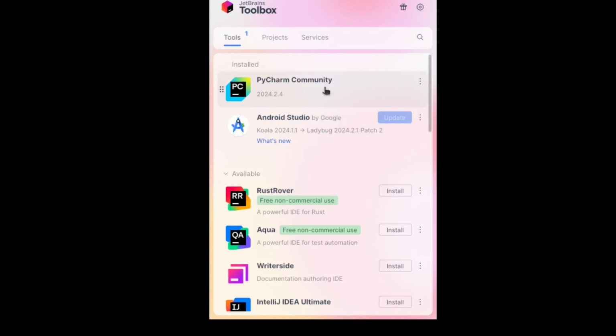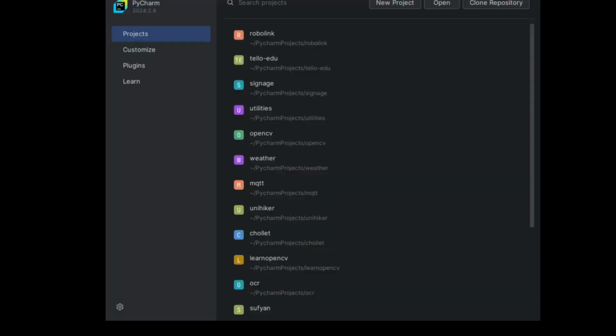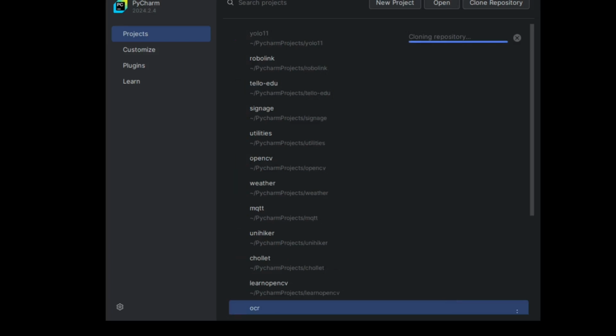So here I go ahead and launch PyCharm Community from the toolbox. So here's my PyCharm screen, and I'm going to go ahead and clone a repository. So click on clone repository and plug in the URL for the repository. I do have a YOLO11 repository already created. It's basically a skeleton repository with nothing much in there, and we're going to go ahead and build all our Python scripts in there. So click on clone, and as you can see, it'll take a few seconds to build.